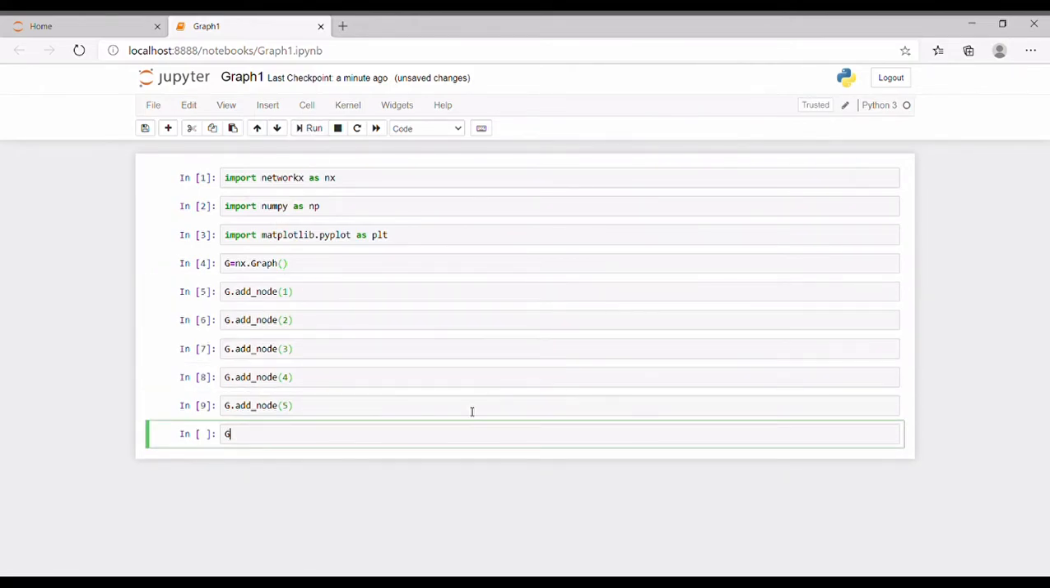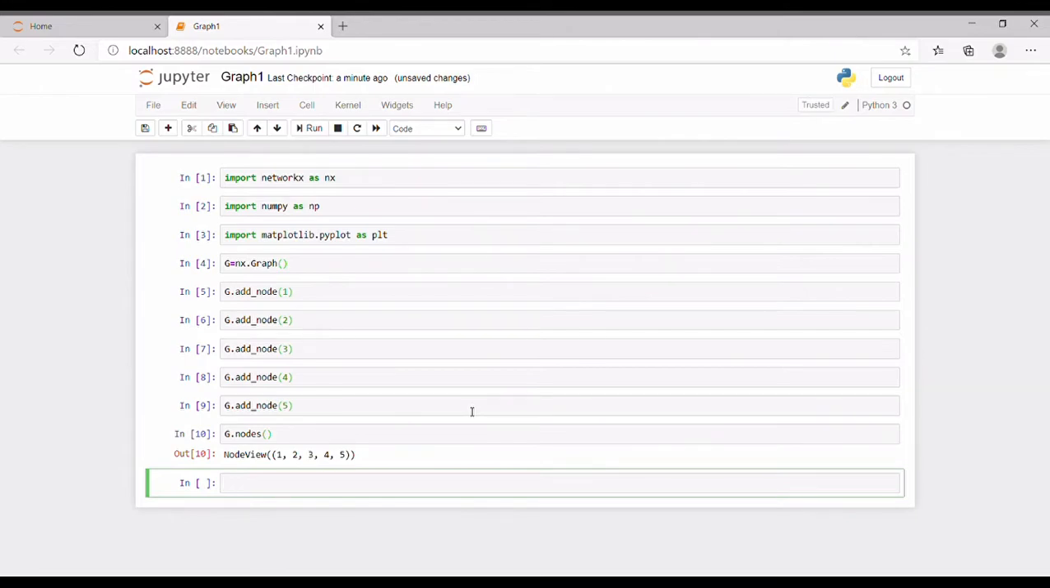Now to display the nodes, I am using the command G.nodes. So you can see it has displayed all the nodes.